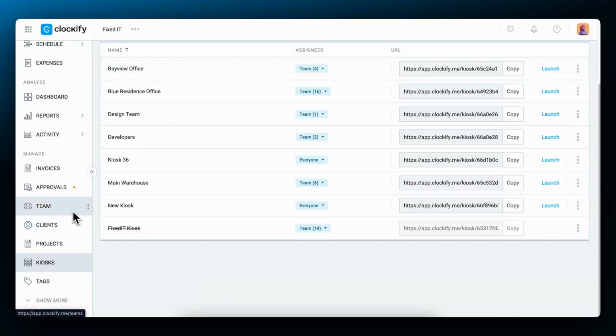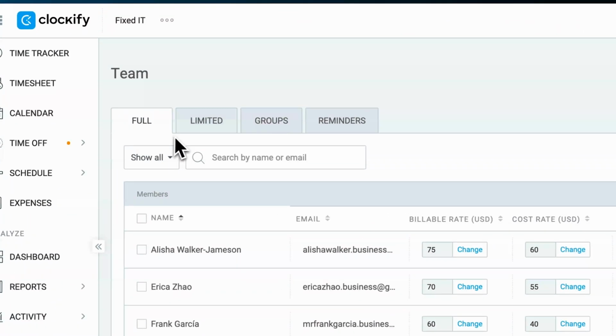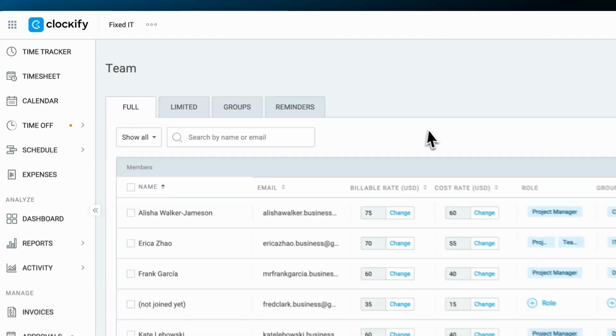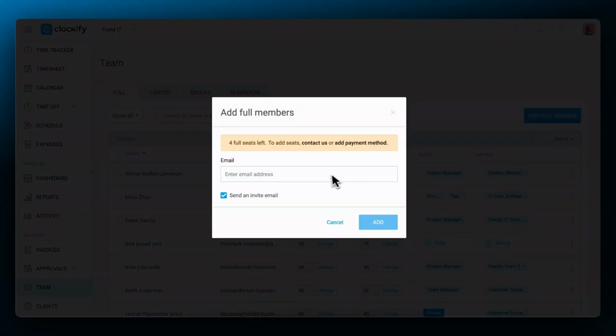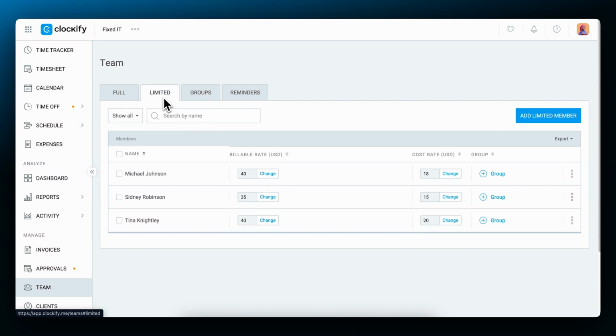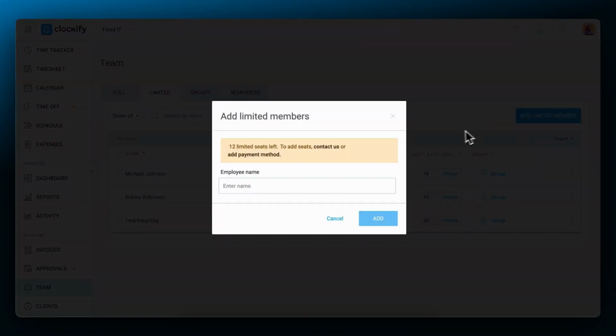Kiosk can be used by full and limited team members. Full members can track time via web or mobile app, track their GPS location, and access other Clockify features, while limited users can only use kiosks. Head over to the team page in Clockify and add a full or limited member. To add a full member, click on Add Full Member here, and then type in the user's mail address. To add a limited member who can only use kiosk, click Add Limited Member and type in their name. You can always convert a limited user into a full user later if needed.